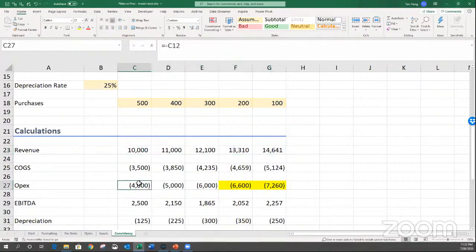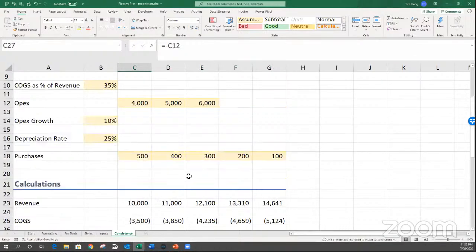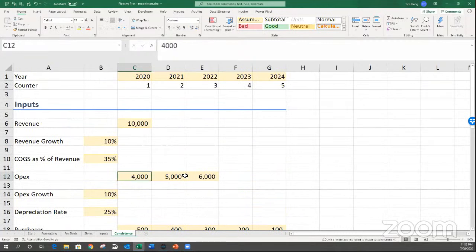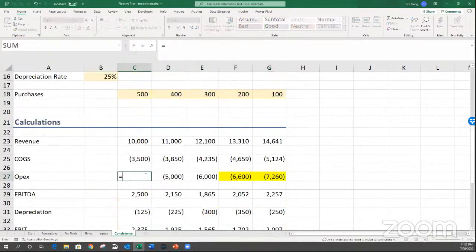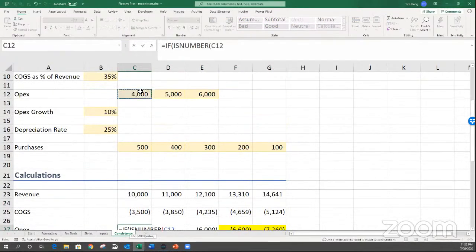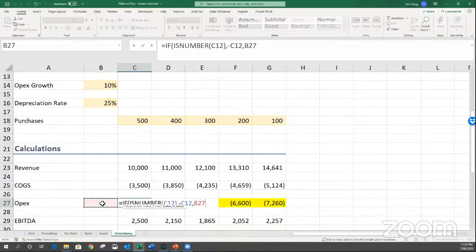Let's look at OPEX, and let's do the same thing. This time, it's not so much that in period 1, it's going to be using this assumption, but actually, it's if there is a number in this input row. So we're going to have a formula here that says if is number, this is the function that we're going to use to look for a number. If that's a number, then let's take the negative of that number. So we've put in 4,000, we're going to have negative 4,000 come through as a result. If there's no number there, then let's look at last period's OPEX, and let's escalate that by 10%.